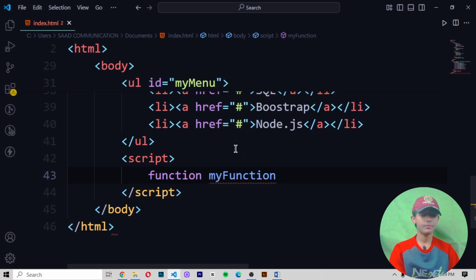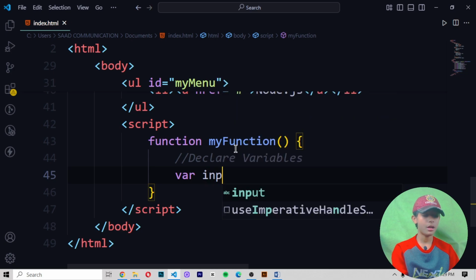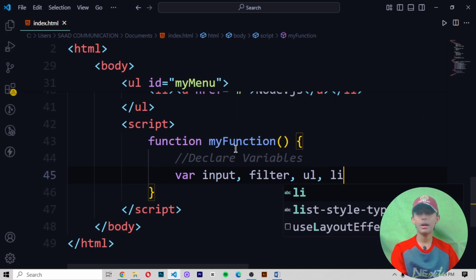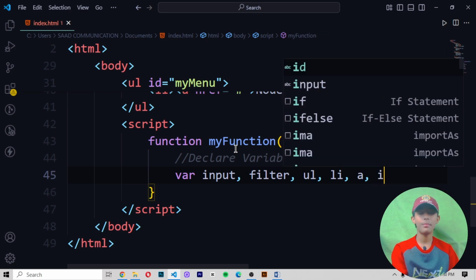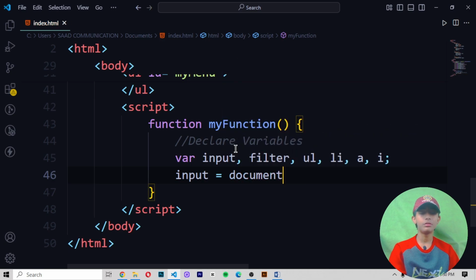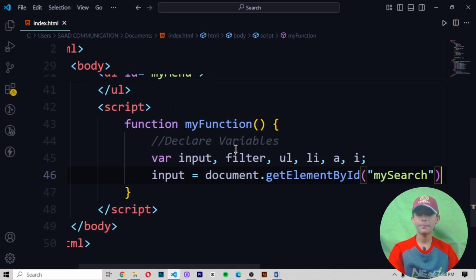my function. Now here we declare our variables. Now here we are declaring our variables like var input, comma, filter, comma, ul, comma, li, comma, a, comma, i, and then input equals document dot getElementById, and then my search.